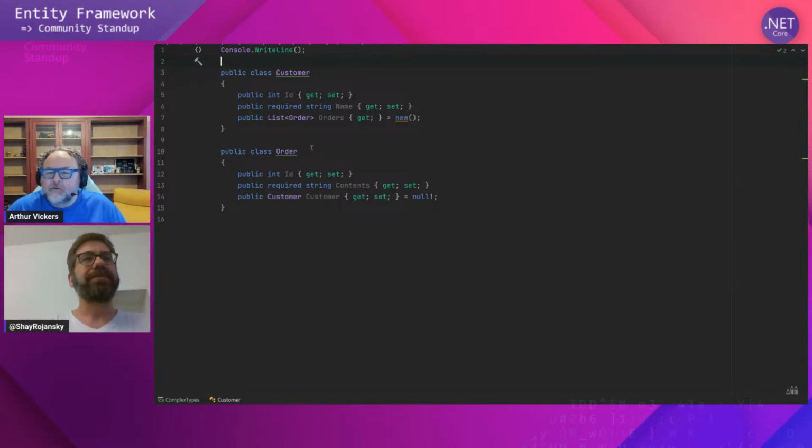Anyway, okay, so we have a customer and order. And we're going to put an address into this model. Okay, so let's get our address here.